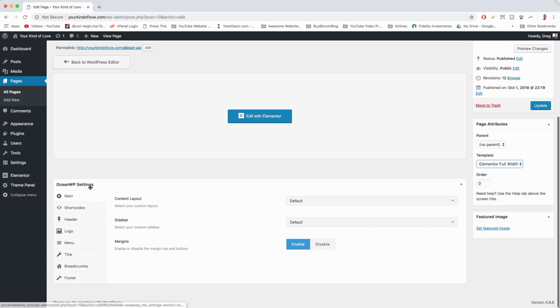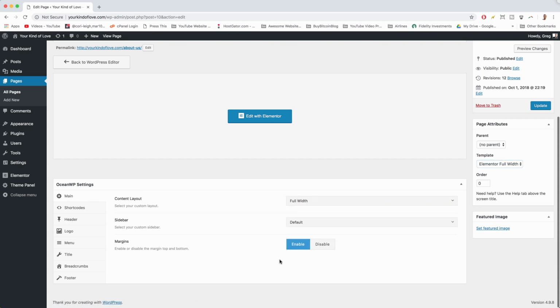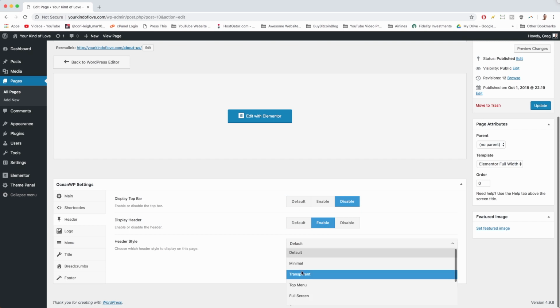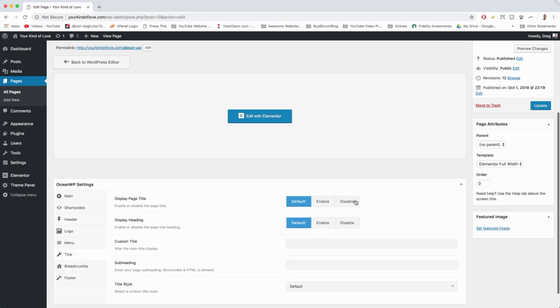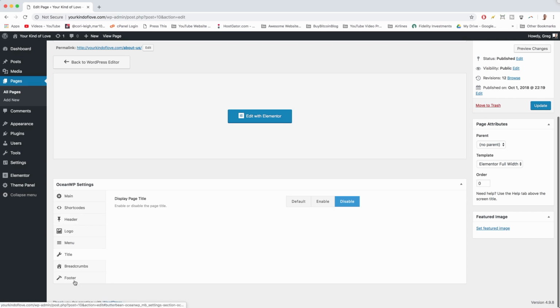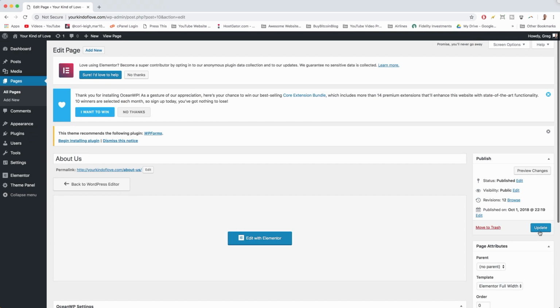So what do we need to do in OceanWP? Well, just the same as the home page. Let's make the content layout full width so it stretches across, disable the margin so there's no annoying white space. And then in header, go ahead and choose disable the top bar, don't need that, and enable the header. And then in header style, go ahead and choose transparent. Now click down to title and disable that. We don't want that at all. And in footer, disable. Easy as that, and update it.